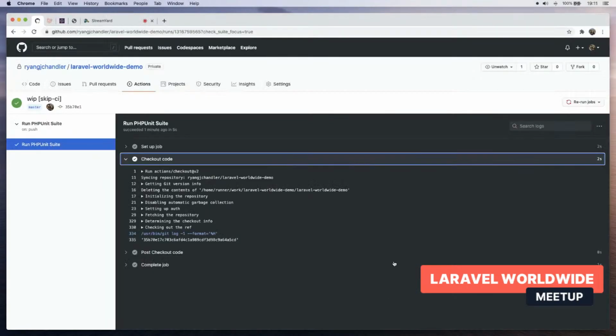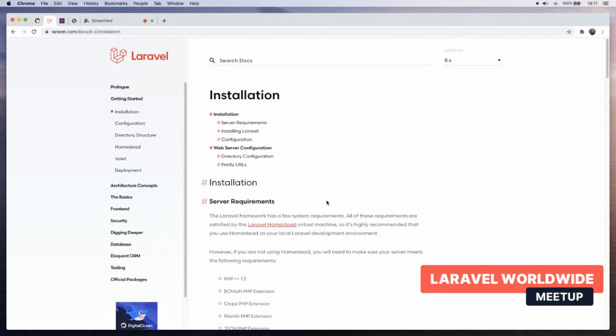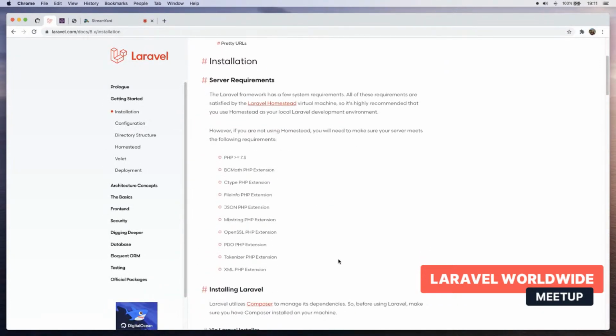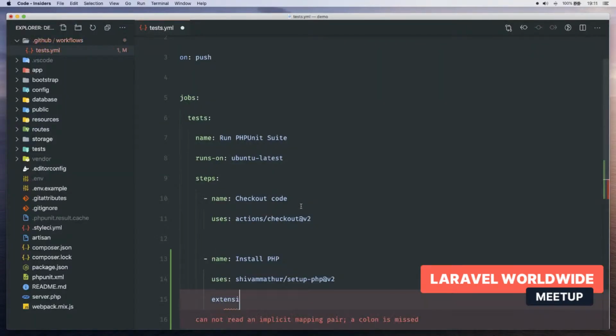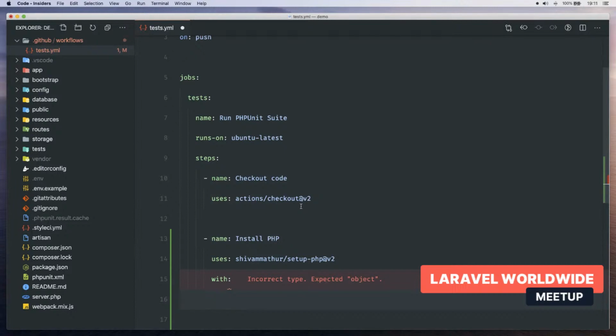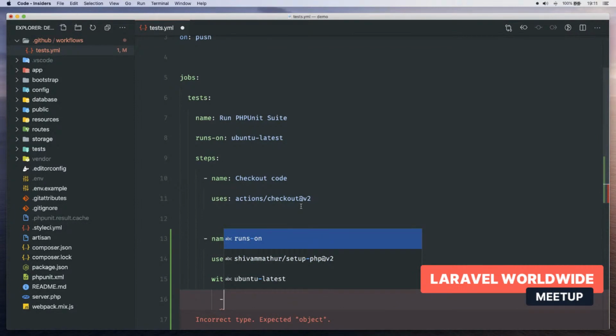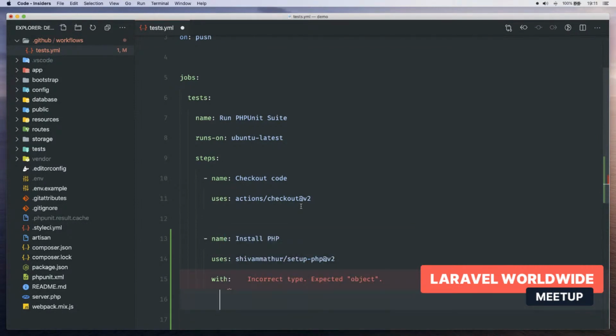If we head over to the browser, as you might know, Laravel actually requires some extensions to work properly. So you can find this on the docs. You can see we need the BC math, the C type, the JSON, the MB string extensions. So for safe measure, I'm actually just going to declare all of these inside of our workflow. The actions can take parameters, and you can pass those parameters in using the with key. And this is going to be an object or an array of options, which are defined with keys.